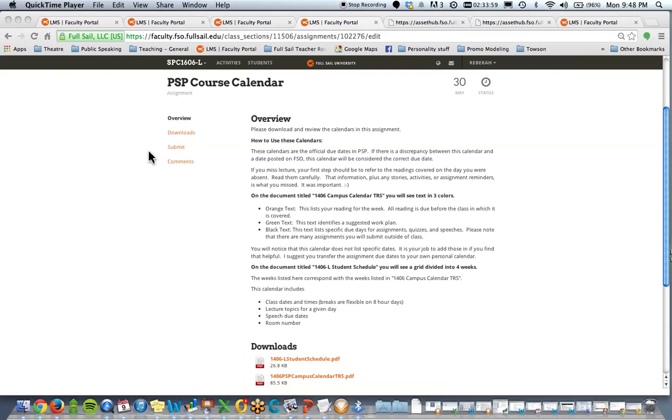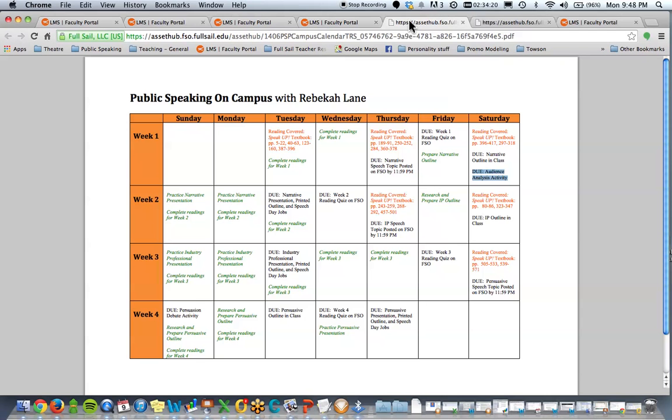So the very first thing I want to look at is this 1406 PSP campus calendar. Now this one says TRS, that stands for Tuesday, Thursday, Saturday. If you are in Monday, Wednesday, Friday, just be aware that your calendar is going to be moved one day to the left. So let's take a look at that calendar. If I click on this, this is the calendar that comes up. And so let's see what happens in Week 1.